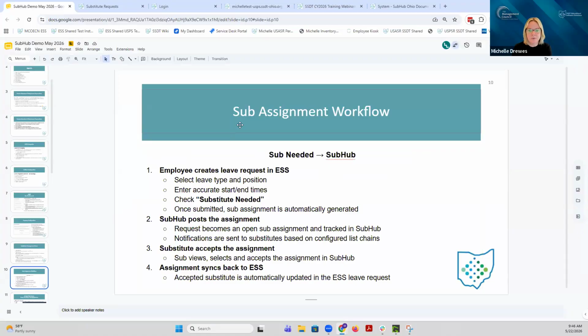this is just a recap of the whole process, from when the leave request gets submitted to how it gets assigned. So it's just more of an informational slide, but I just wanted to cover it so everyone's more familiar with how the workflow is designed.